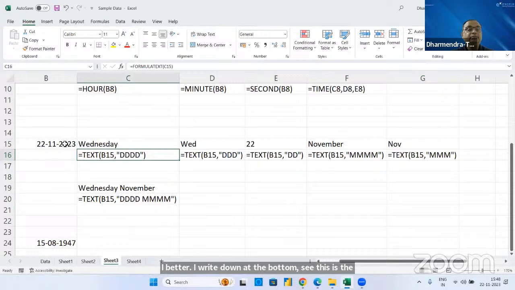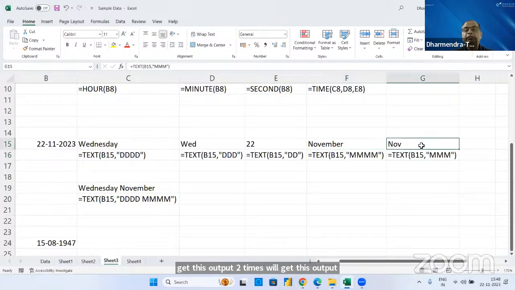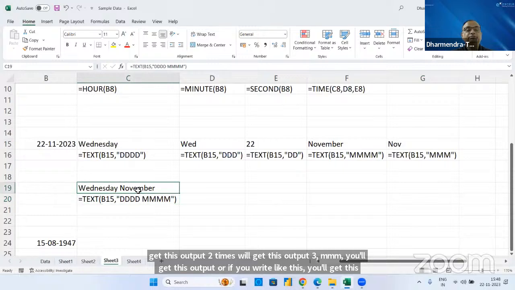Can you see here B15, DDD, you'll get this output. If you write 3 times, you'll get this output. If you write 2 times, you'll get this output. If you write MMM, you'll get this output. Or if you write like this, you'll get this output. So this is the formula we have. This is the output we have.